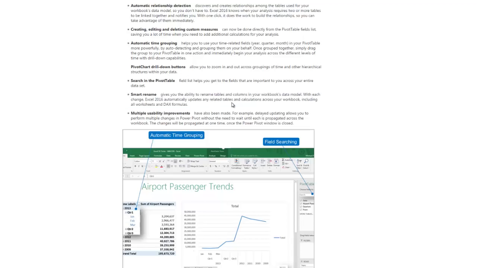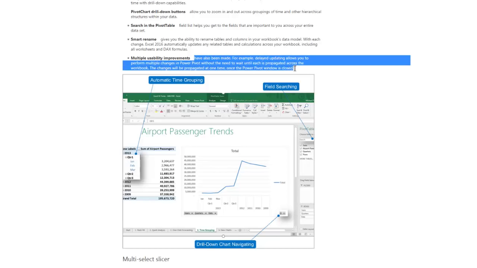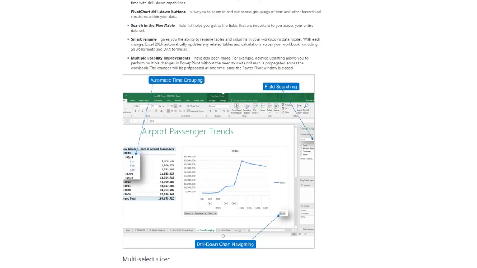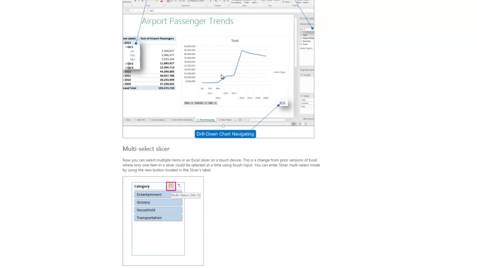It gives the ability to rename tables and columns in your workbook's data model. Oh, that's interesting. So can I change it from the pivot table? I think that's quite a good idea. And multiple usability improvements. So Power BI needs to wait at each probably equals the workbook. Yeah, I imagine that is probably something you don't notice, but is actually quite helpful.